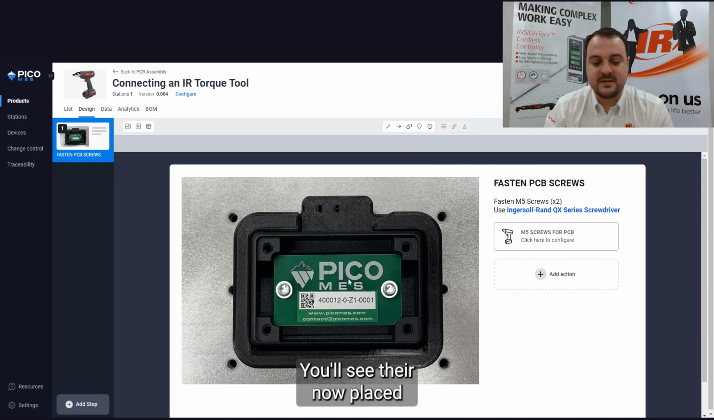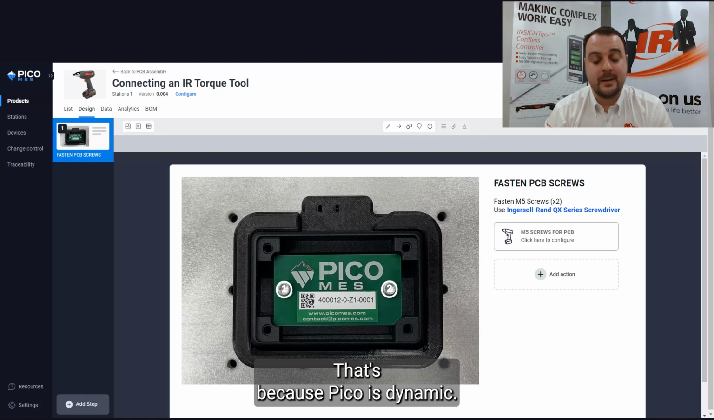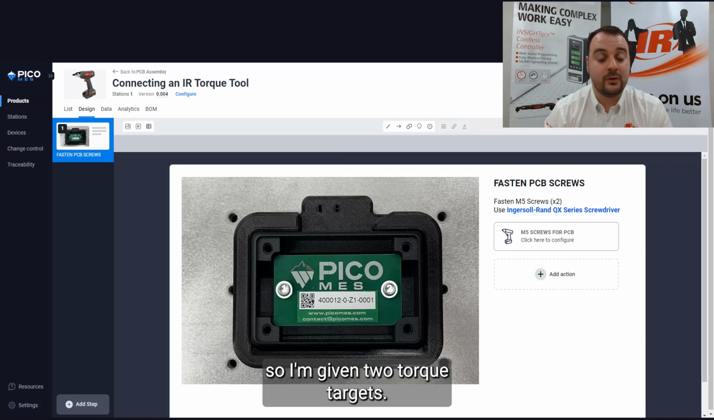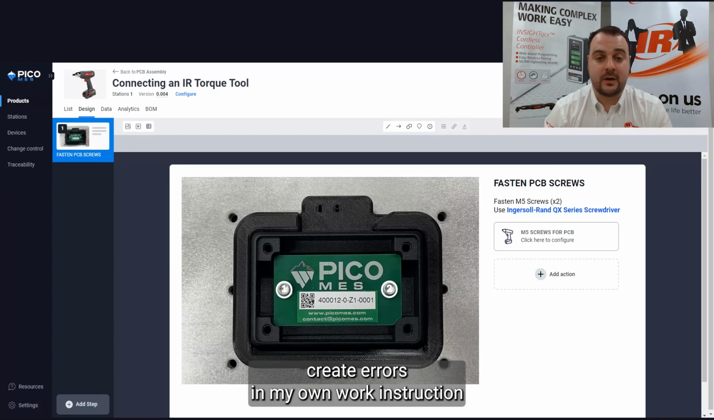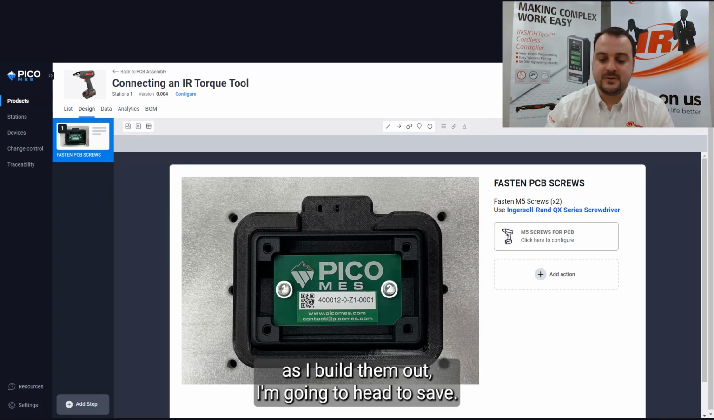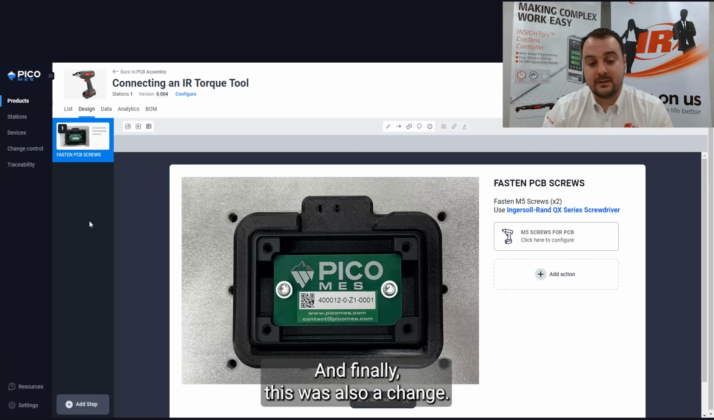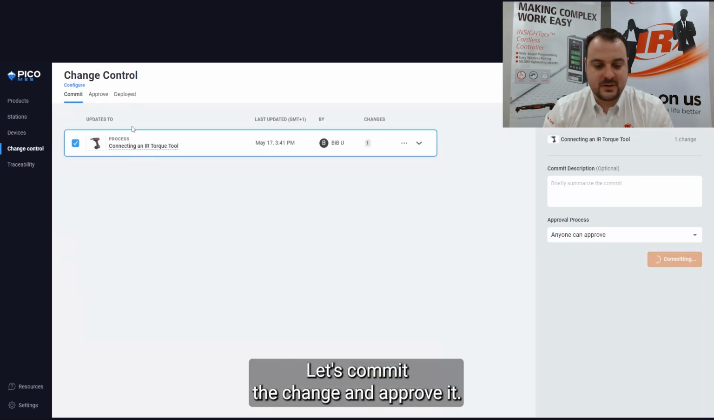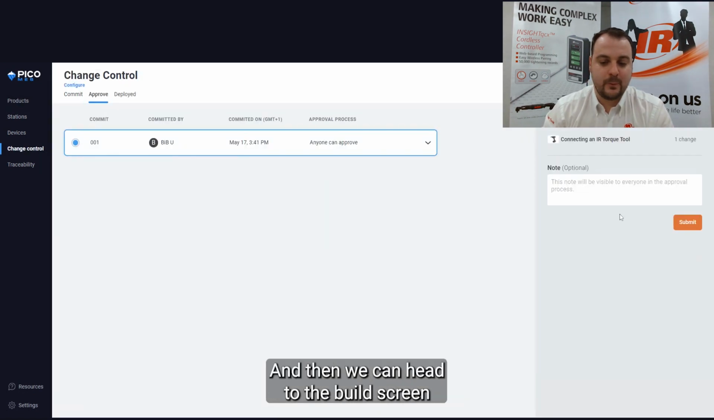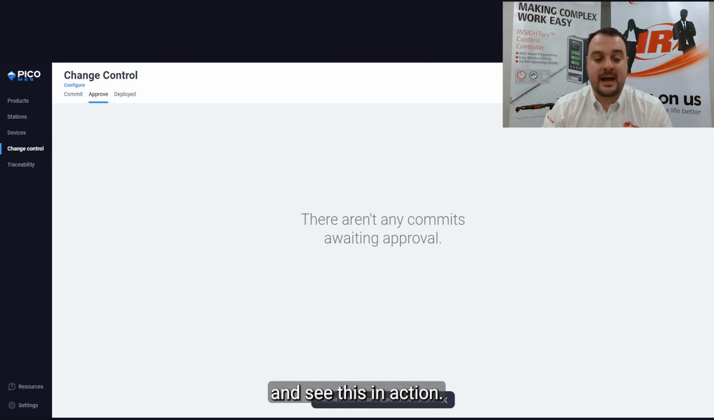You'll see they're now placed, and my tooltip for my mouse, I don't have any more targets. That's because Pico is dynamic. I've assigned 2 fasteners to the process, so I'm given 2 torque targets. This ensures that I don't create errors in my own work instruction as I build them out. I'm going to head to Save, and finally, this was also a change. I'm going to head to Change Control. Let's commit the change and approve it, and then we can head to the build screen and see this in action.